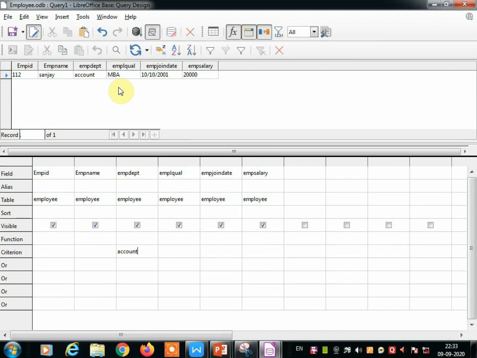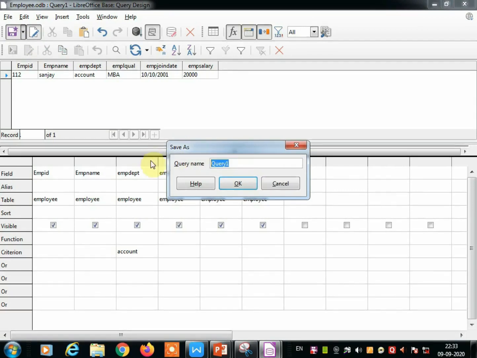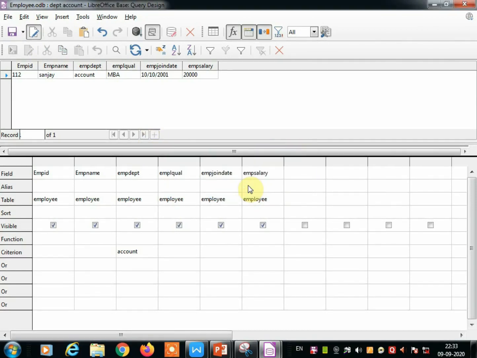If you want to save this, you can save by clicking on save and giving the name Department Account. So we have created two queries here. Now the third question is asked: where the employee's salary is more than 70,000.